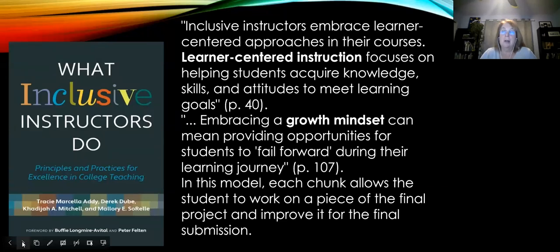This is so incredibly important. When we talk about the feedback piece, it gives them a chance to fail. And that is so important to their being able to make enhancements and build that strong, successful final project. In this model, each chunk allows the student to work on a piece of the final project and improve it for the final submission.